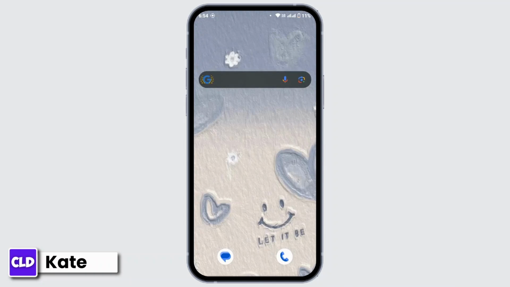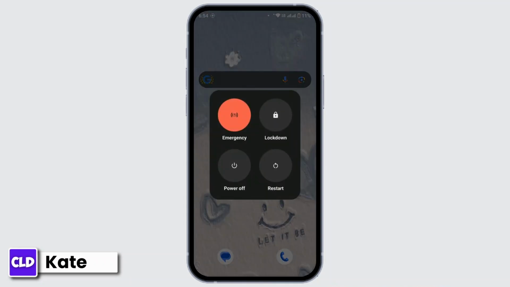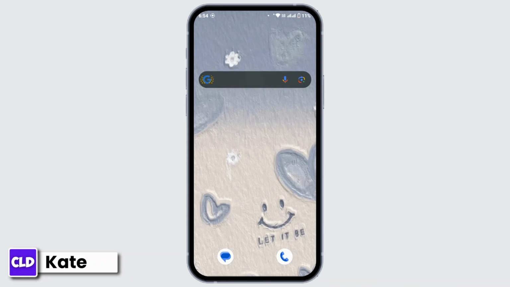If still not, you can restart your device now. For that, press and hold the power button and from here tap on restart, and once you restart your device, the problem will be solved. So that's how you can fix call ended problem on Android, and that's all for today's video.